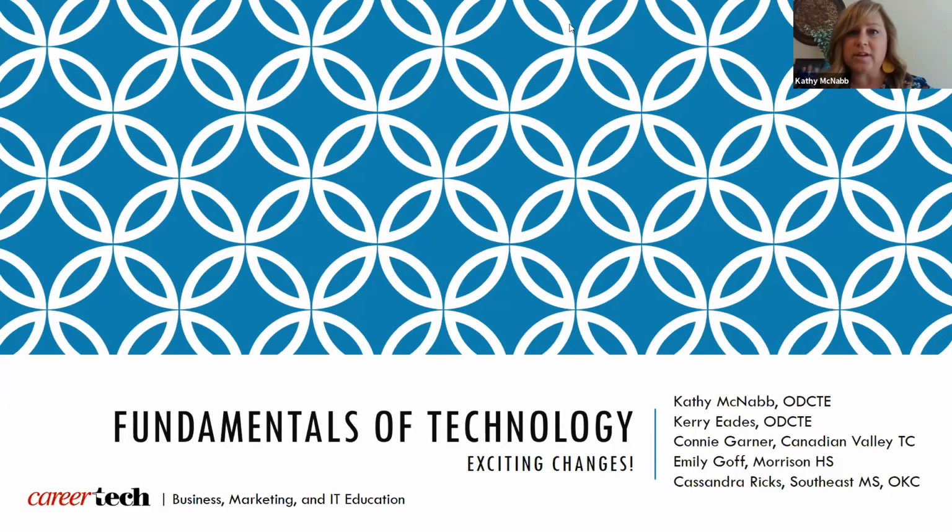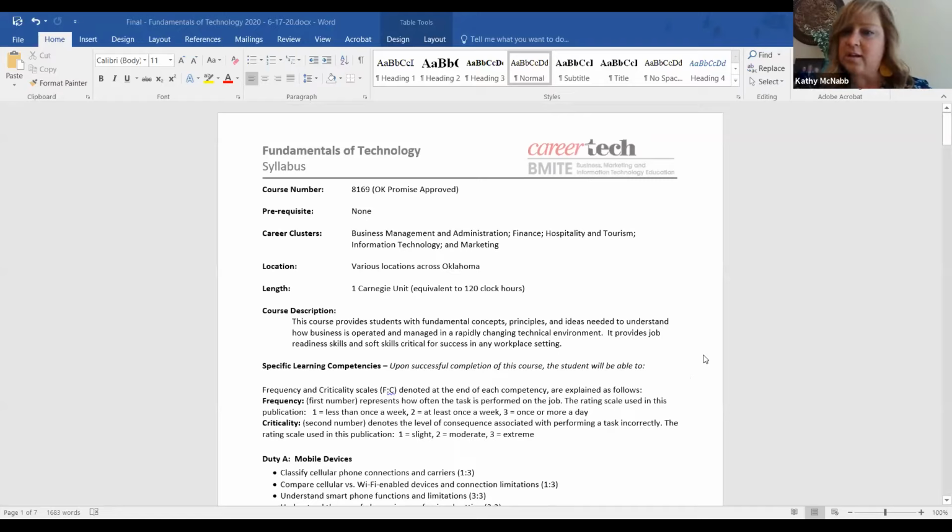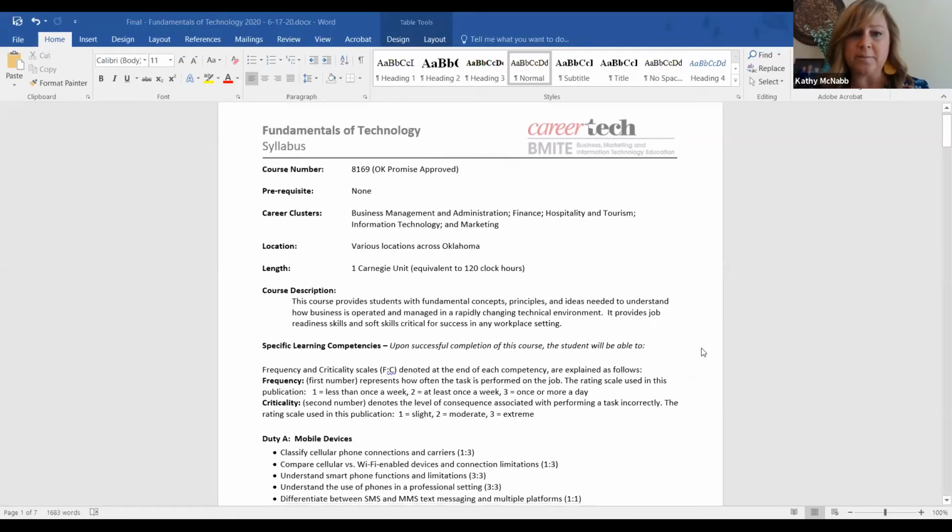So I'm going to stop sharing this and start sharing the screen for our syllabus. Okay, can everyone see my screen? Everyone can see it. Okay, so as you can see, we still have the OCAS code at the top. This is Oklahoma Promise approved. That's still really important that you have this on here, and that is the code that you report to the state for any high school students that you have, so they can get that Oklahoma Promise credit.